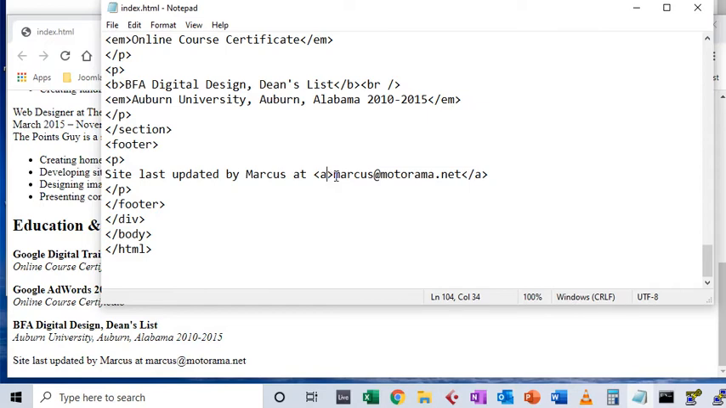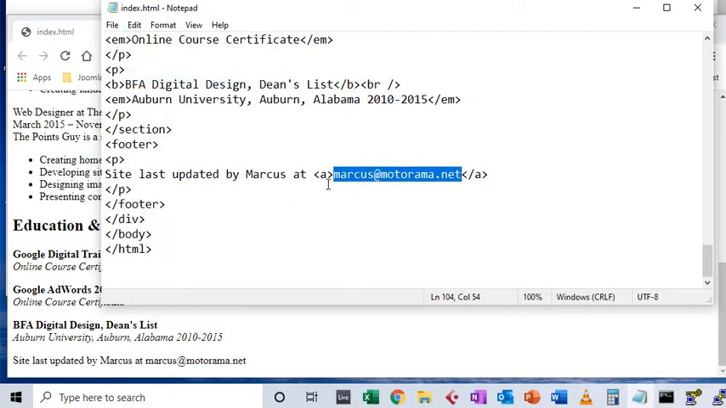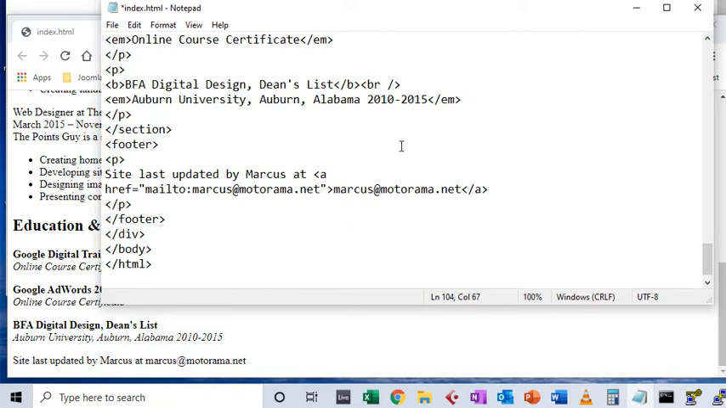So I'm just going to copy this email address so I don't have to type it twice. And I'll add that attribute in the anchor tag. So again, we need a space, and then the attribute is href. That's the name of the attribute. And then it equals, and then it quotes, mailto, colon, and then I'm just pasting my email address in there.